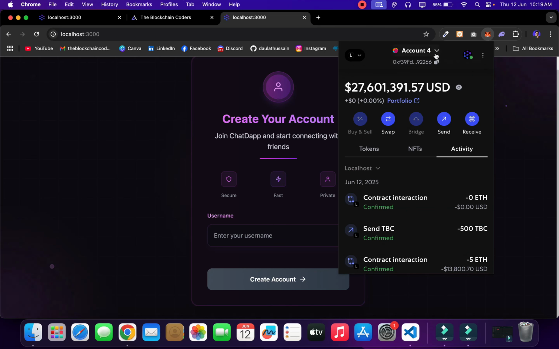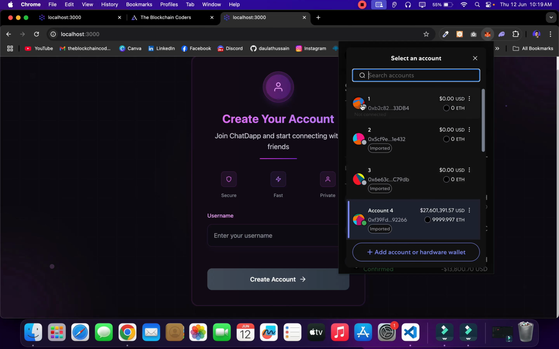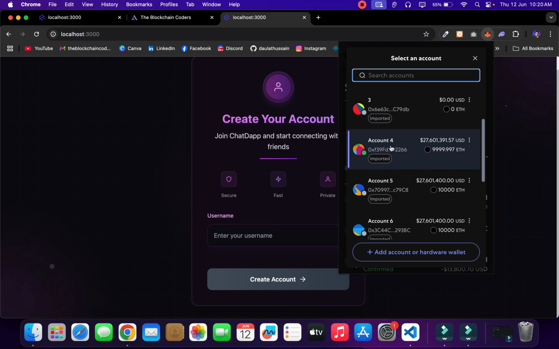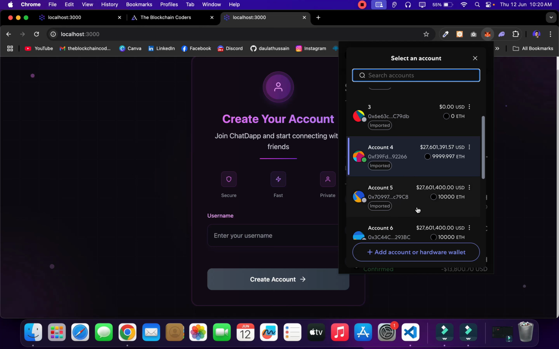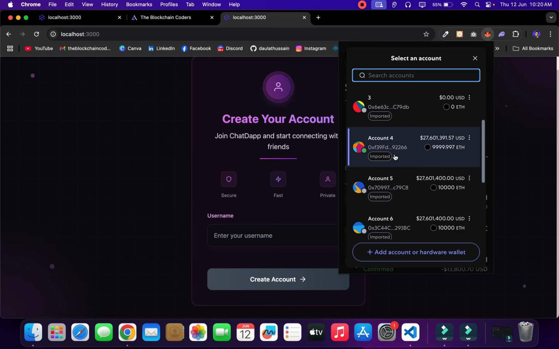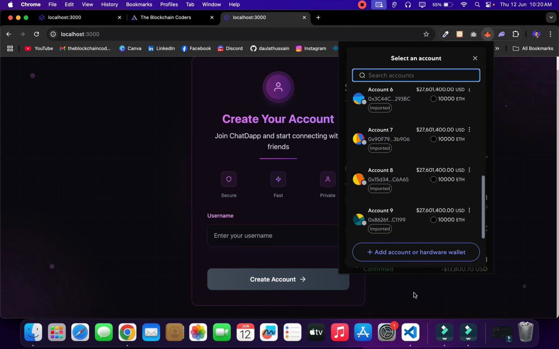Now let me show you a few things. If I open this one, you can see that accounts number 1, 2, 3 are my actual accounts which I use on the actual test network. But all the accounts from 4 all the way to 9 are Hardhat accounts. You can use only Hardhat accounts for testing, and by default this account 2266 is what Hardhat has used for deploying the contract. That's what I have already imported. I have imported all of these accounts from Hardhat.